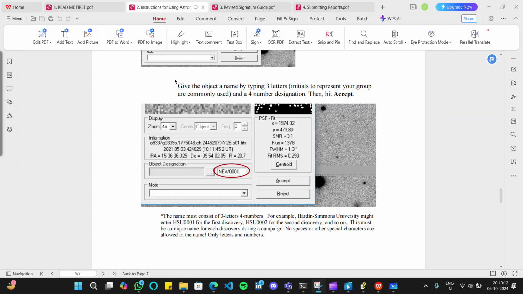So guys, here you can see the rules and regulations written. This was one of the PDFs that I provided in the IAC campaign. Give the object a name by typing three letters, the initials that represent your group, commonly used, and a four-number designation, then hit accept.